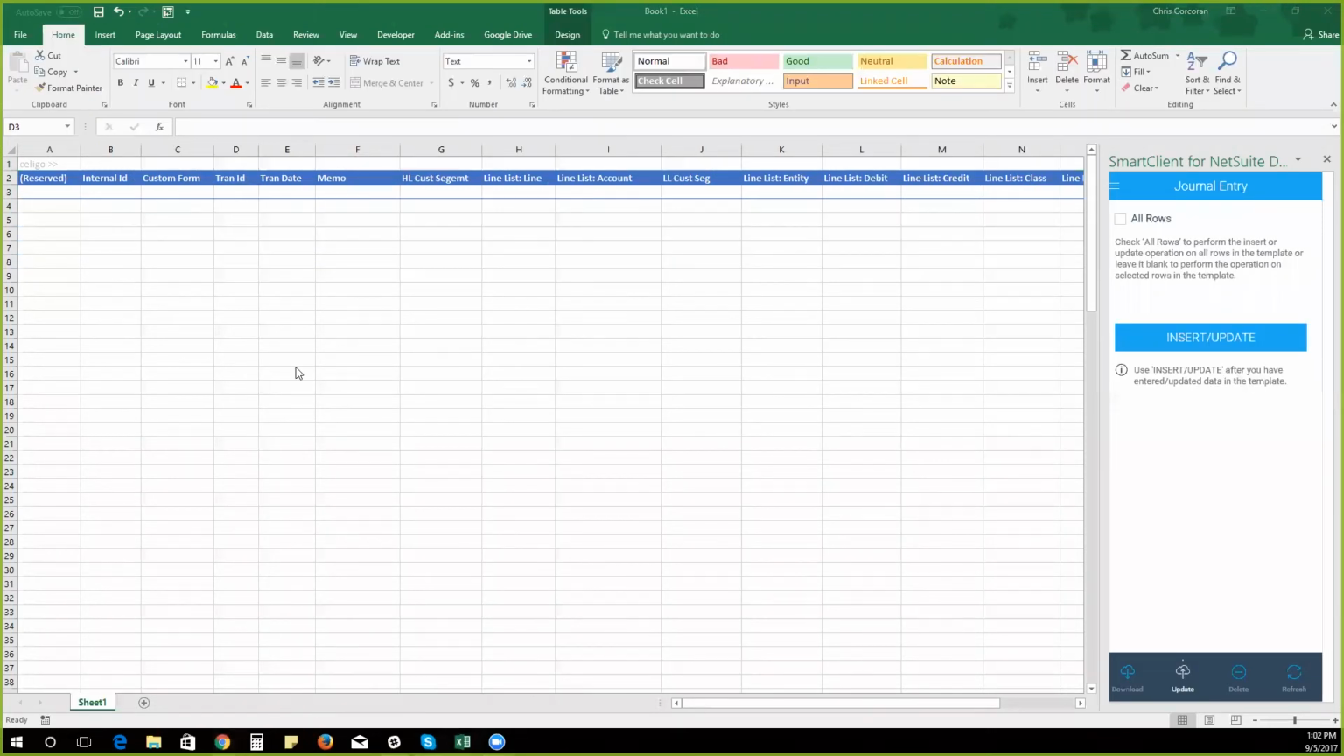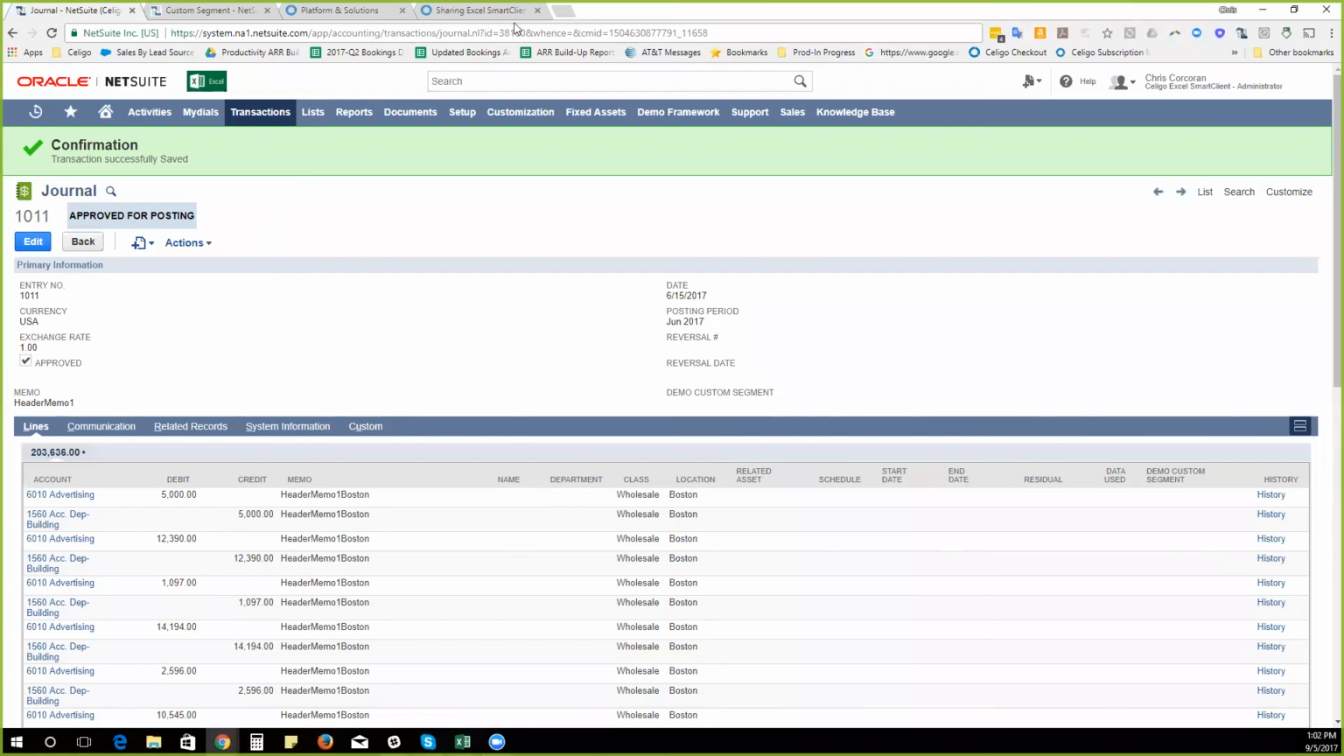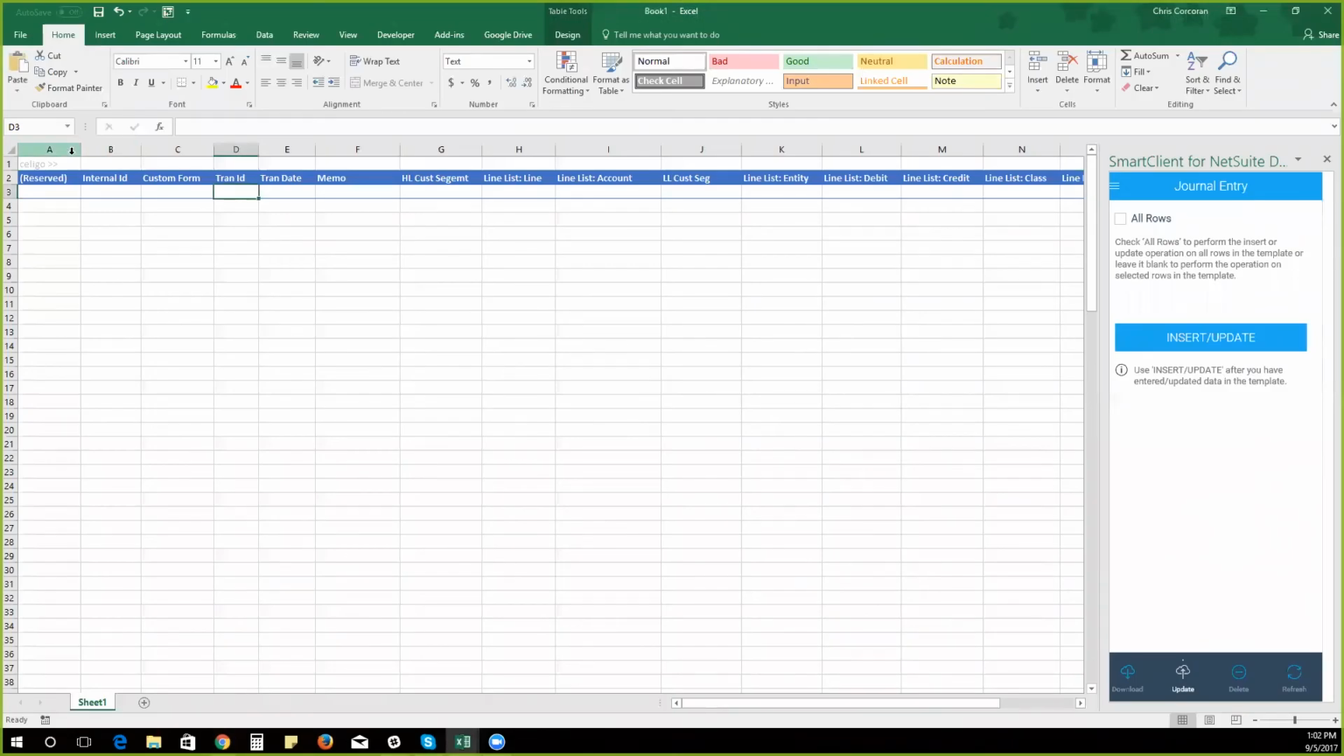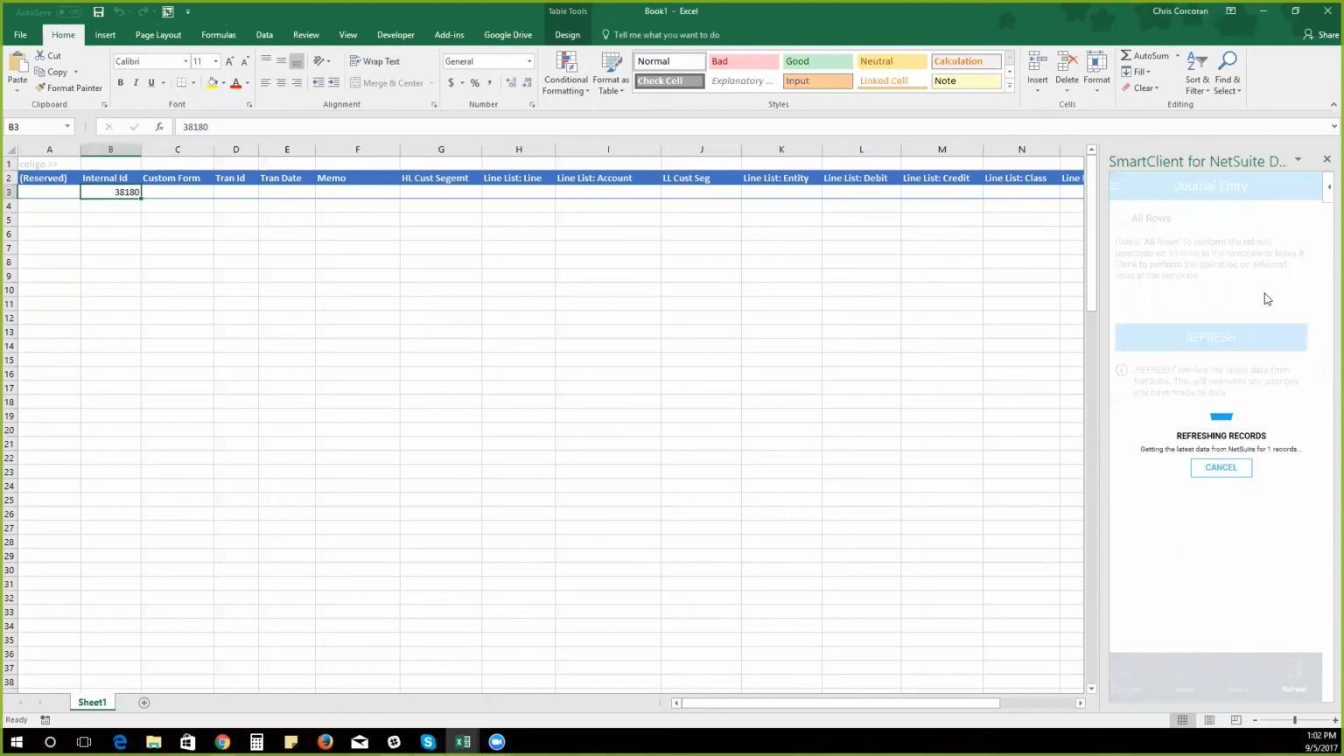So next I want to grab the internal ID of an existing journal entry. So let's grab this one, 38180, that doesn't have any custom segments on it. And we're going to actually click and paste internal ID. And now I'm going to go ahead and click on refresh. This will go out and make a call to NetSuite and bring in this existing internal ID.